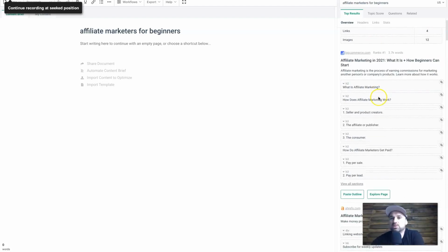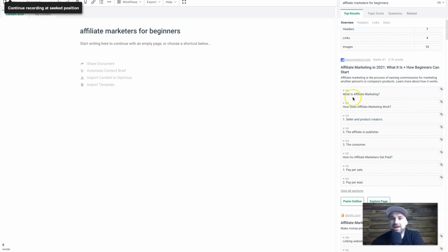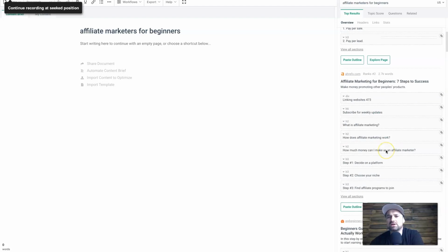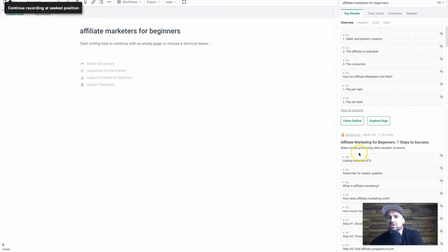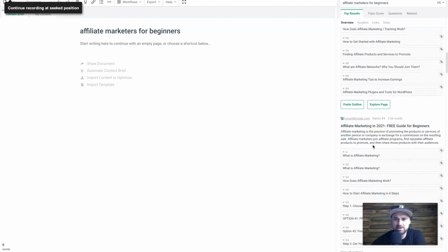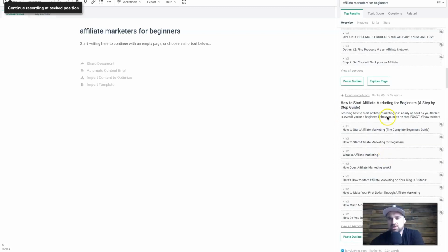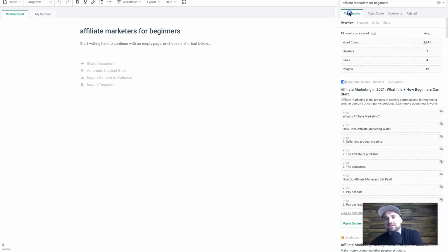So now if we come down, we can see the different types of results that we have. Here are the different headers that we have. So what I recommend you do is see a common theme in all of these and use the most popular ones, and then obviously create your own versions. So if you scroll down, we've got Big Commerce at the top, Ahrefs, then WP Beginner, Smart Blogger. So we've got a lot of stuff inside of here, right? And that's just for top results.